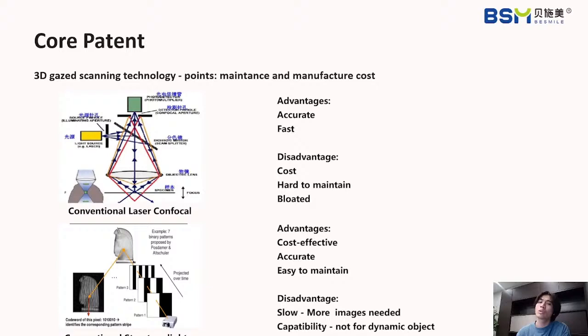So those two different technologies have their own obvious advantages and disadvantages. For example, if you are using the laser confocal technology, like the products produced by 3Shape, the Trio series, the advantage would be that it's very accurate and fast. But to realize this, you have to spend a lot of money to acquire the high performance parts, and it's also hard to maintain because it has a high requirement for the montage.